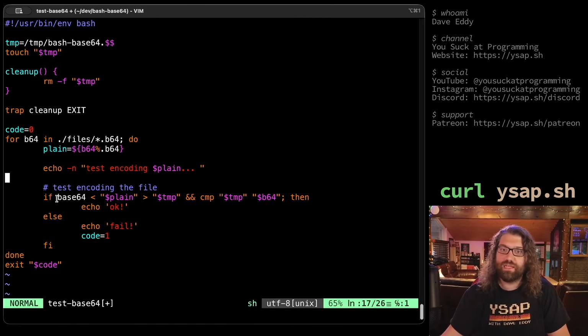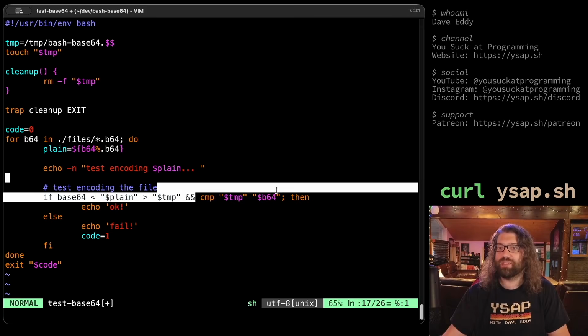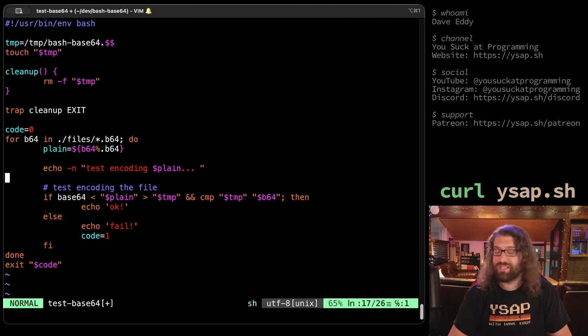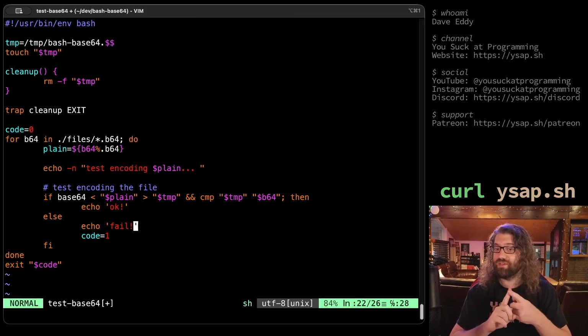So now look at this. If we are able to successfully call base64 with our input file and write it to this temp file, and we compare the temporary file to the good file, the expected file as we could put it, if both those things are true, then we echo okay, otherwise we fail. So this will fail if the files are different, but it will also fail if our base64 command fails to run, which is good. That's what we want. That's perfect.